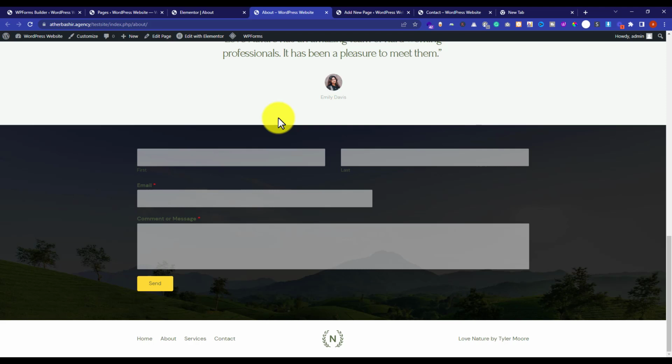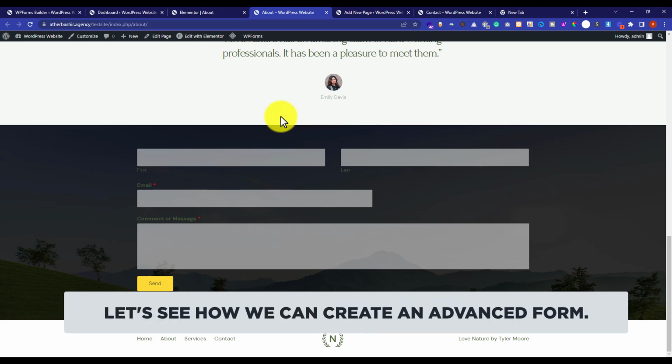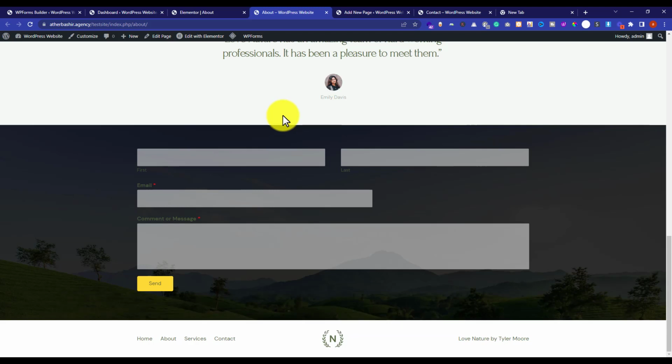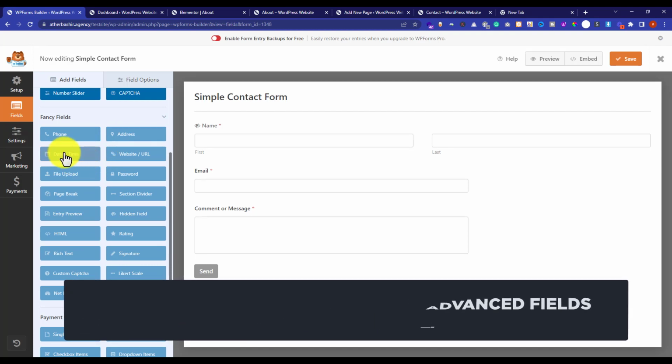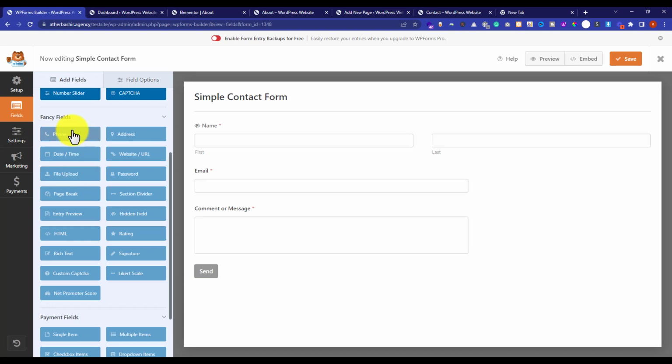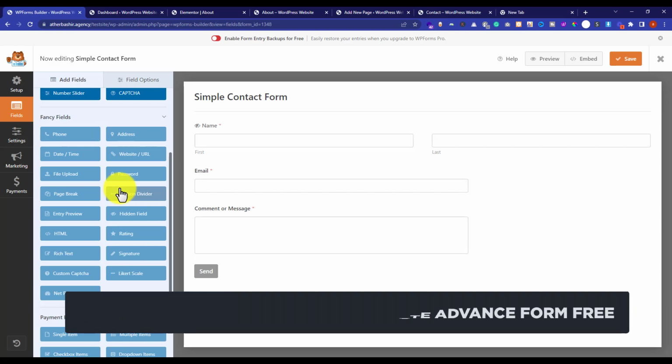So this is how you can create a simple WordPress form and add it to your WordPress pages and Elementor pages. And now we are going to see how we can create an advanced form for free. If we go back to the WPForms page, from here you can see that all the advanced options are paid, like date and time, file upload, phone, etc. So now I am going to teach you how you can use these fields for free and create an advanced form for free.